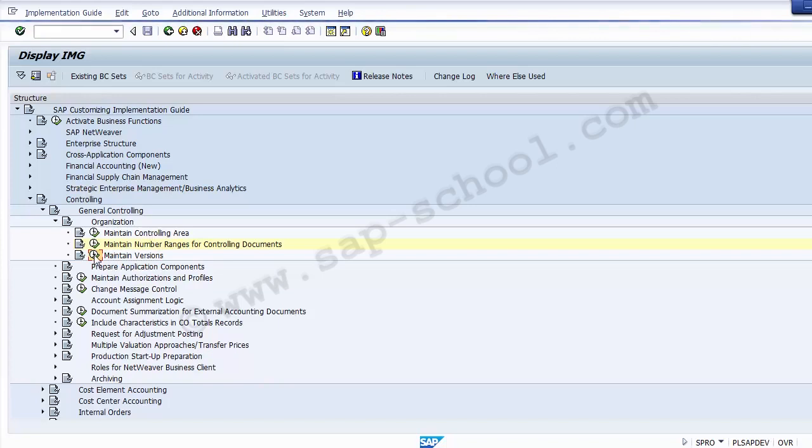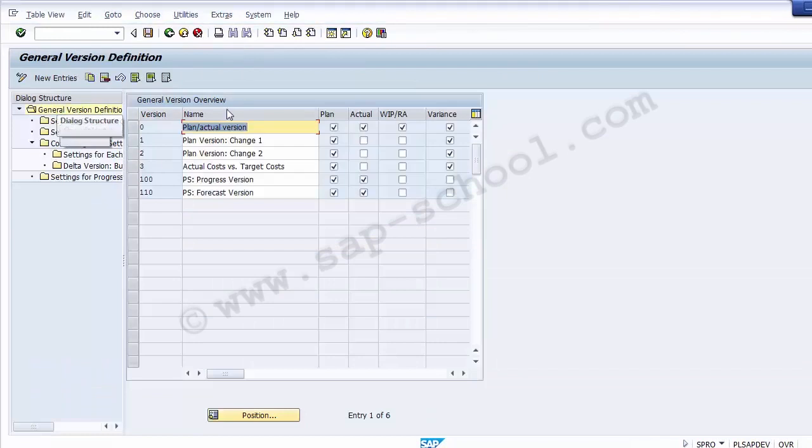Now in this system we have to select the version 0. If the organization wants to make the comparison for the plan and the actual data, in that case we have to select the version 0. The version 0 is the only version where the actual transaction data is posted. SAP allows you to maintain numerous planning versions, as you can see 1, 2 below, or you can even create new versions as well.